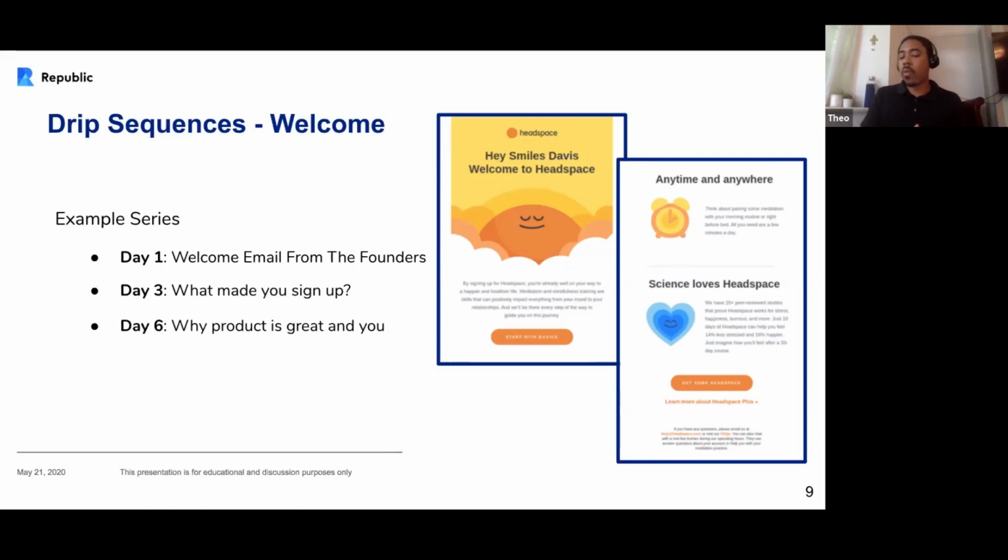Now you can start with a range of different emails. Often people will start off with a welcome one from the founders, or they'll start off with a mission-driven email, which will talk about what the purpose of the company is. And so it's up to you what you want this to be. But what you want to think about is, if someone has just signed up, you don't want to be too aggressive at the start. You want to give a bit more context about who you are, because this is all about relationships.